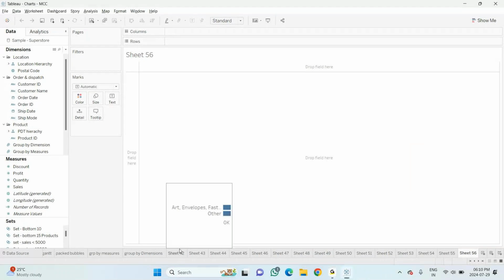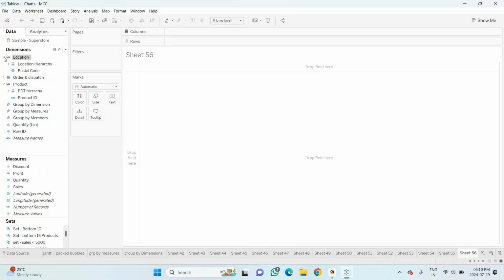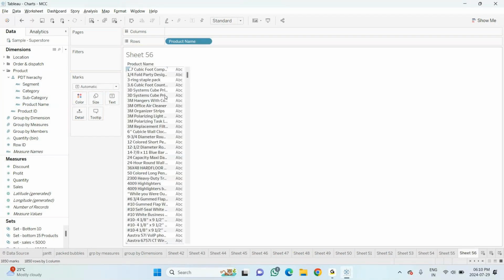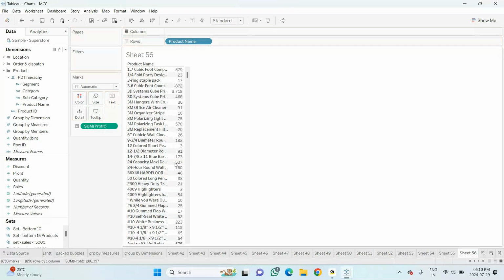Okay, so last class we have discussed the sets, right? How it works, how the sets have been created, based on the dimension, based on the measures, based on the members we have seen. So the same thing we will see with other things also. I'll take the product name here, and let me take the profit.